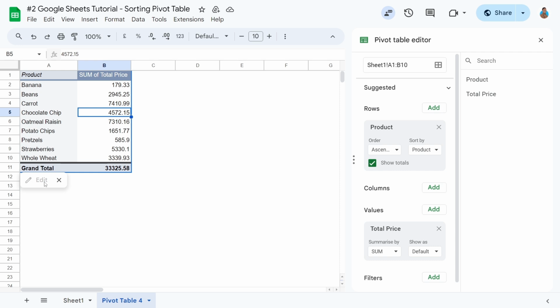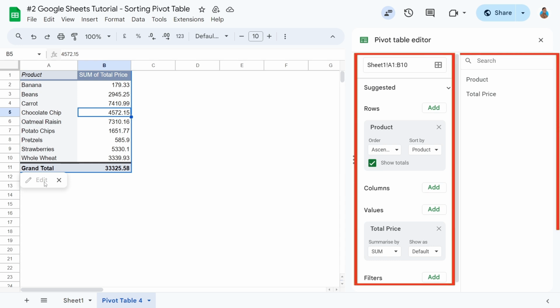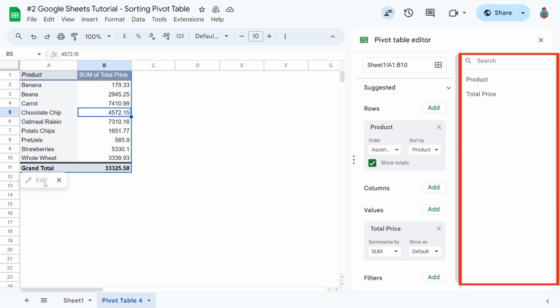Step 2. Understand the editor's interface. Pivot table editor contains two areas, control panel and columns navigator. The control panel window allows a user to adjust pivot table by adding rows, columns, values, and filters. The columns navigator window includes a list of columns from the original dataset. Feel free to ignore this part of the pivot navigator for this tutorial.